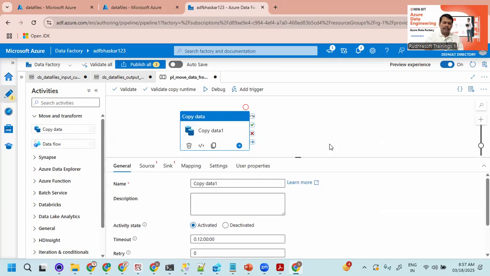When I drag and drop this Copy Data activity onto the design surface, there are a few properties: general, source, sink, mapping, settings, and user properties. In this particular place, there are two mandatory properties, that is source and sink. I can see there is a red color on them, so that means they are mandatory properties. You have to set them.